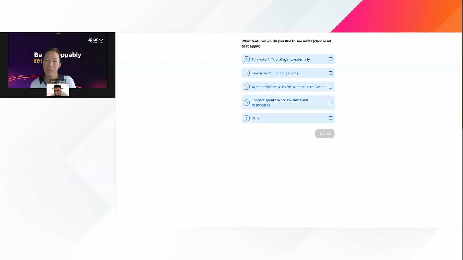Human in the loop approval, we all know how important that is. We currently have that feature already. Wow. You want to mention that a little bit more, like what the Launchpad can do today? I think these are features that we are working on, like human in the loop.